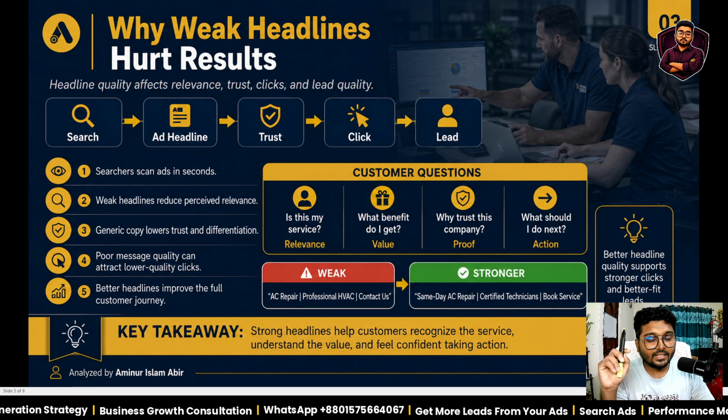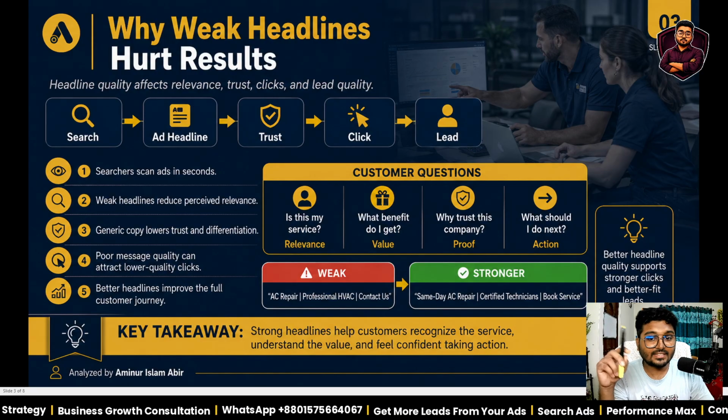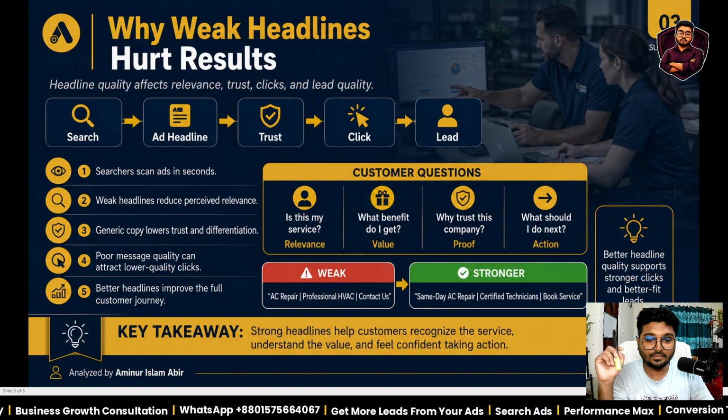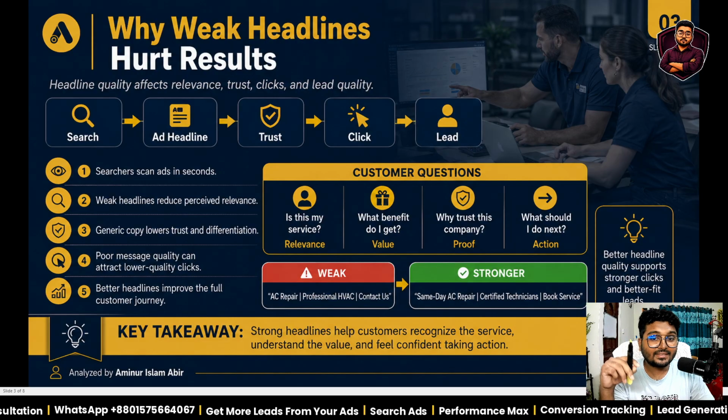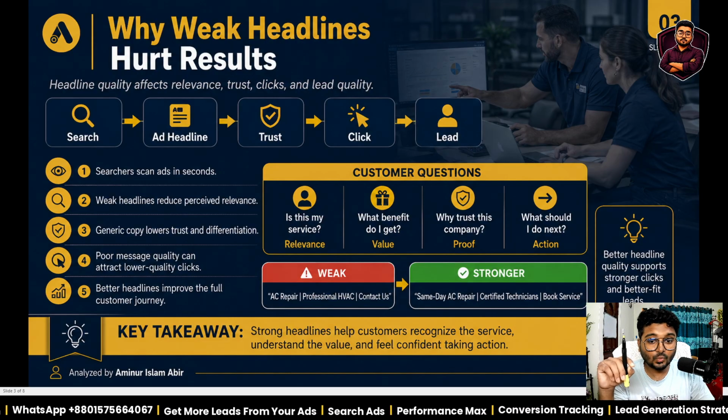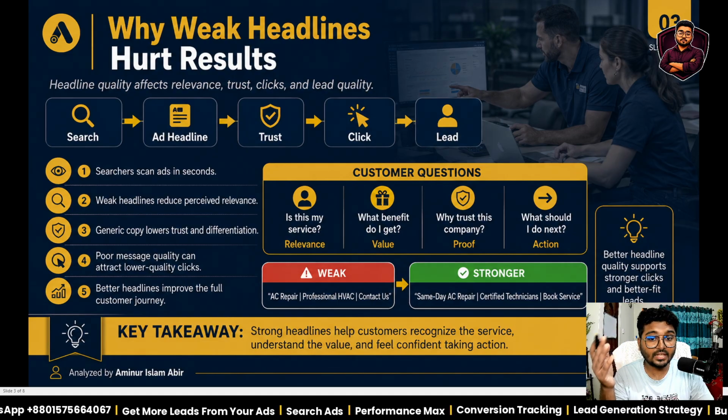Customers review Google ads very quickly. They do not study each headline separately. They judge the full message. The customer may ask, is this the service I need? Can they help quickly? Can I trust them? Why should I choose them? What should I do next?